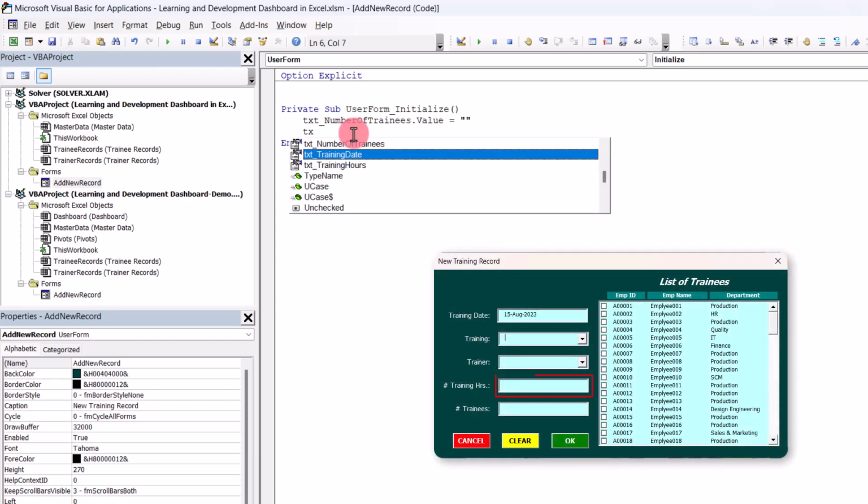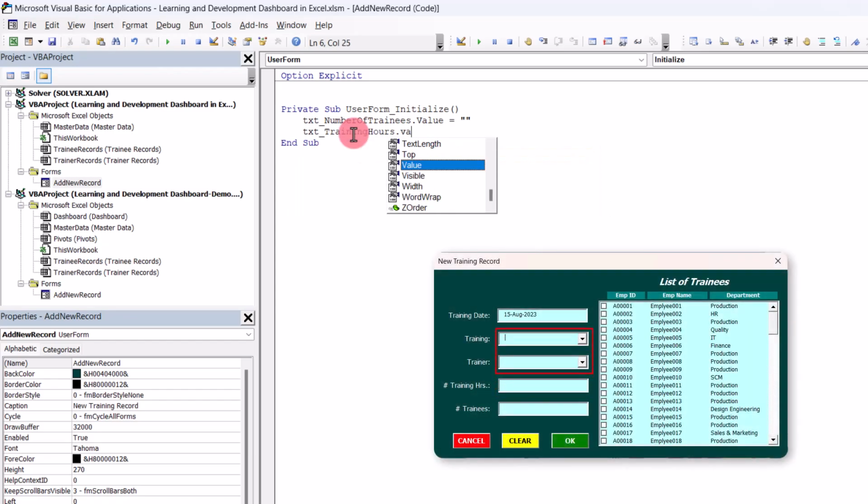Repeat the process for the training hours text box, and for the combo boxes for the trainer's name and the training topic.